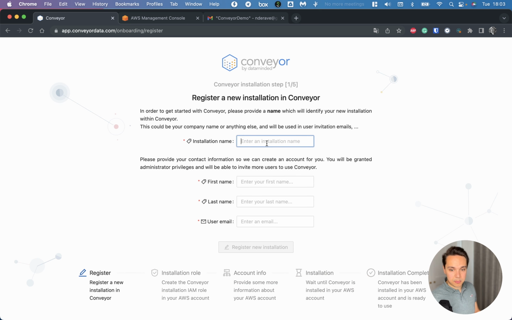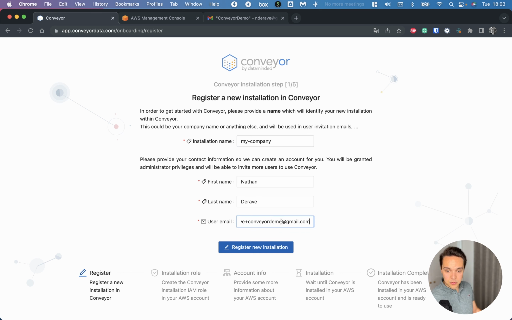So here, first step, providing an installation name. In this case, I will call that my company, for example. And then I will have to give my name, Nathan, my last name, De Graaf, and then my user email. So here in this case, I will use this email address to do the installation, and then I can register my installation.